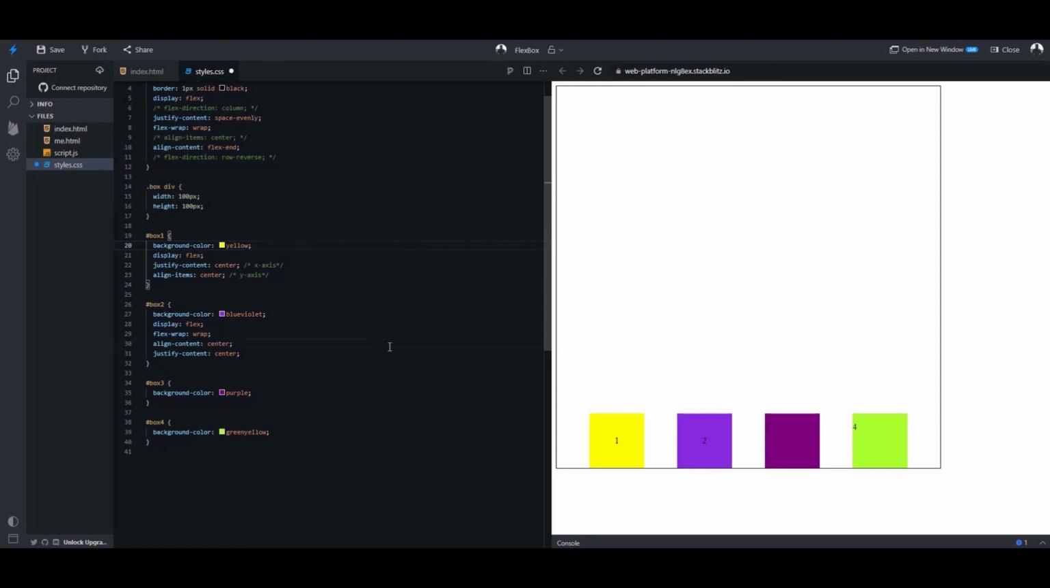This is a very useful skill to have, knowing how to use flexboxes. It helps you to make your page more responsive without writing too much code.